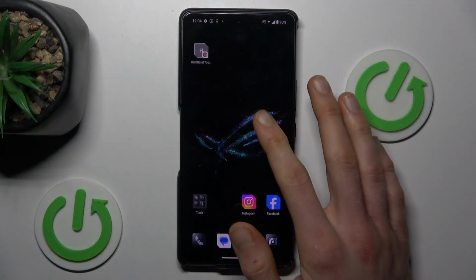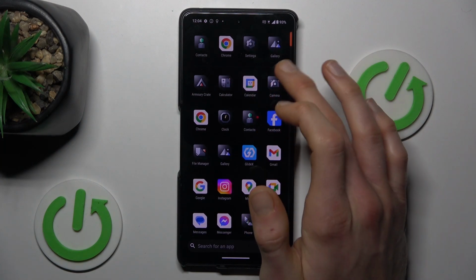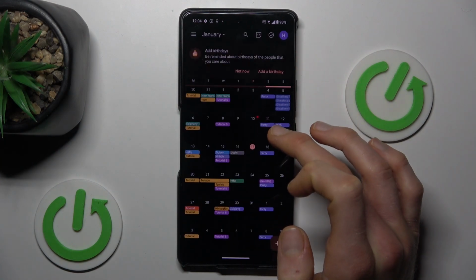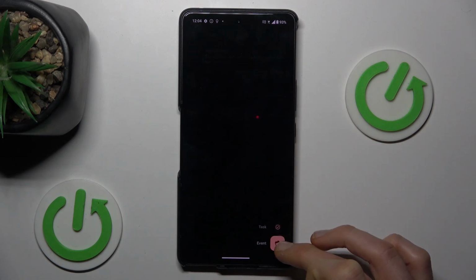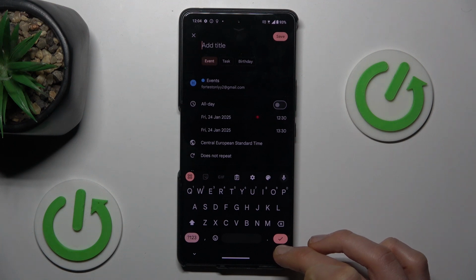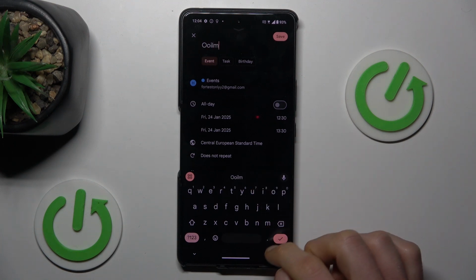Start by opening your calendar application. In it, we must tap on the day when we want to add our event, maybe the 24th of January, and there tap this plus icon and Event. First step, we can add a title for our event.